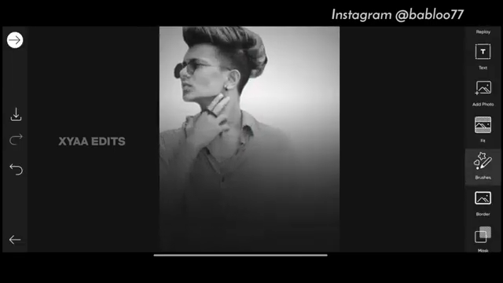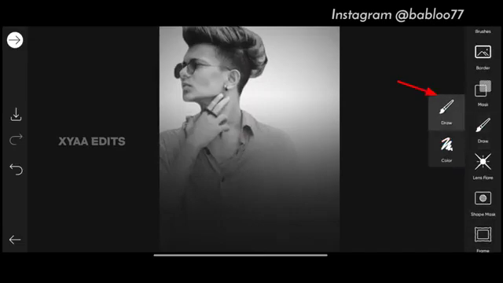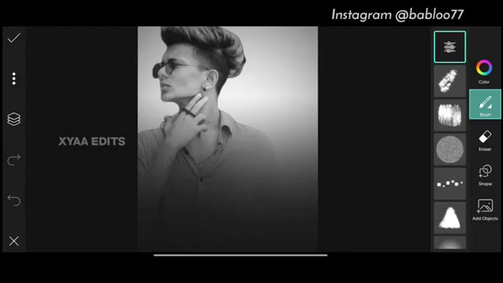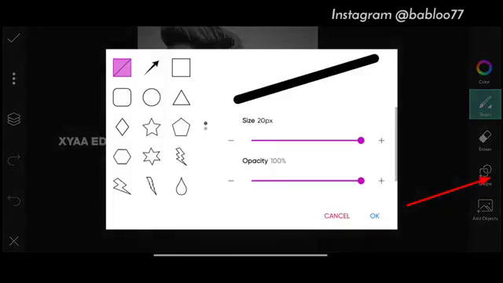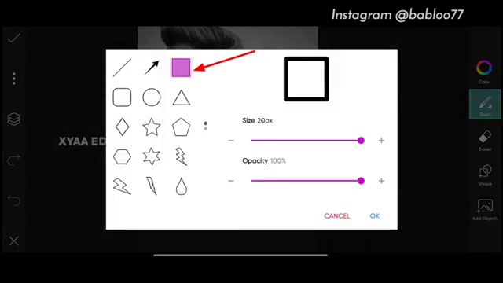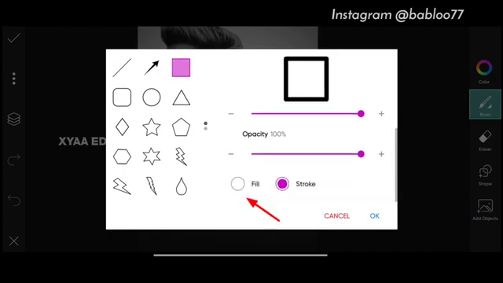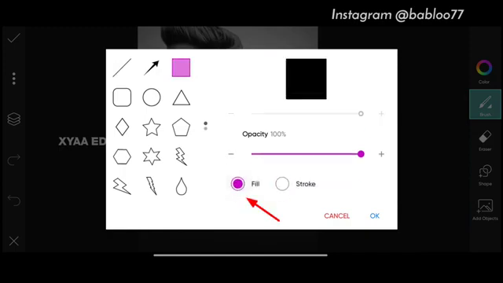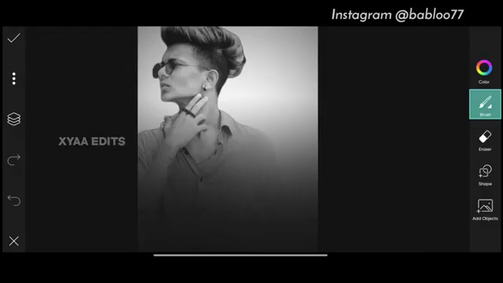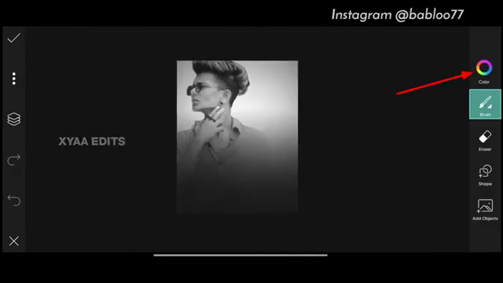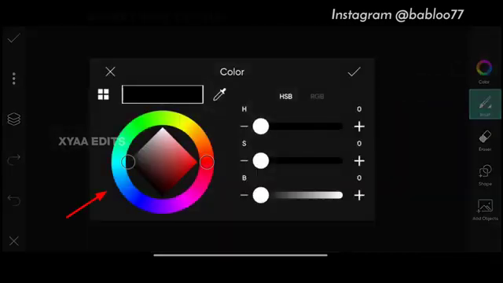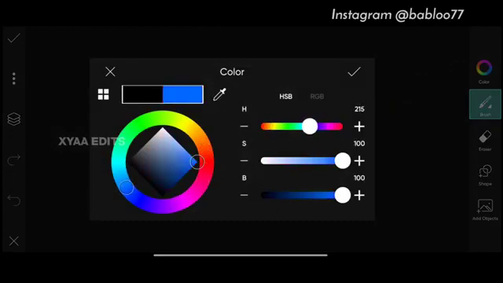Next step, tap on draw and select the draw. Now have to select the shape. Select the square. Scroll up. Now tap on fill. Tap on OK. Zoom out. Go to colors and bring this circle to here. Blue color. Now tap on tick.